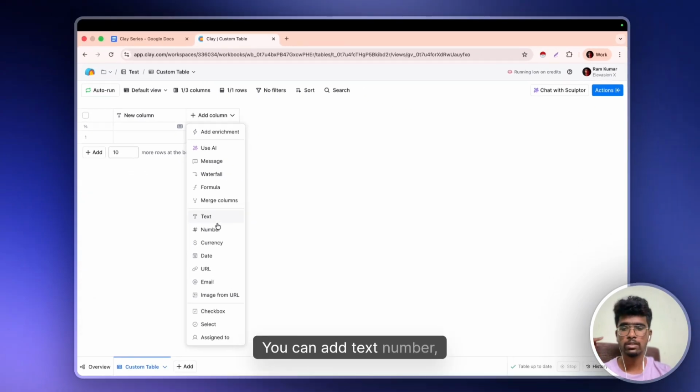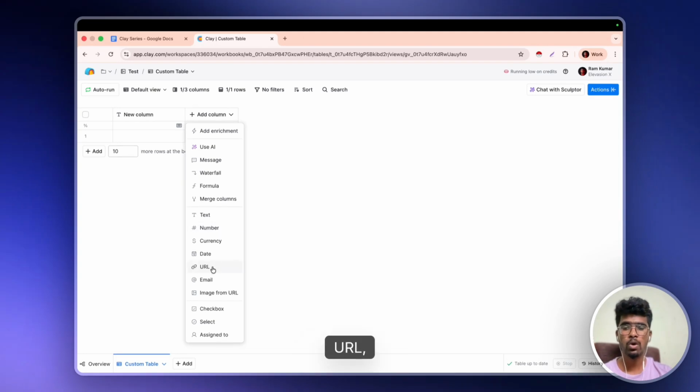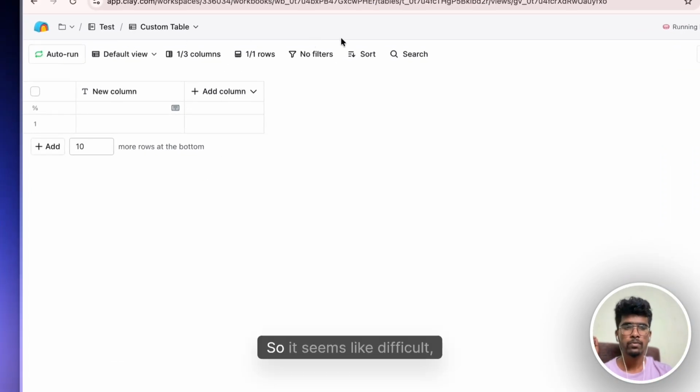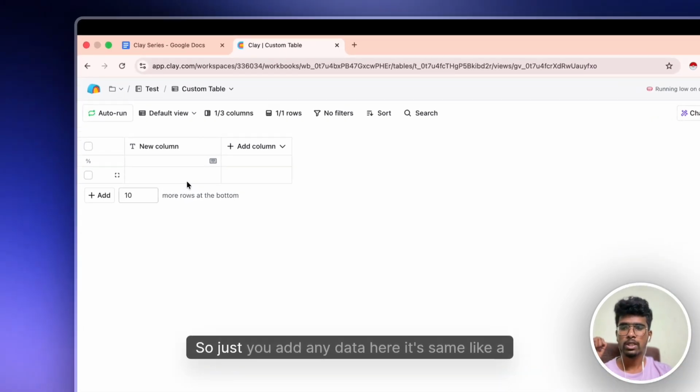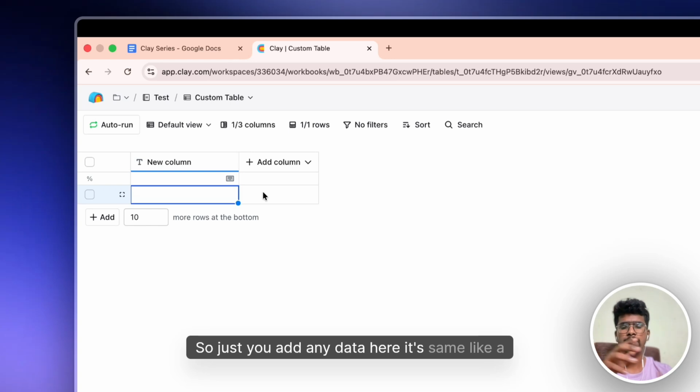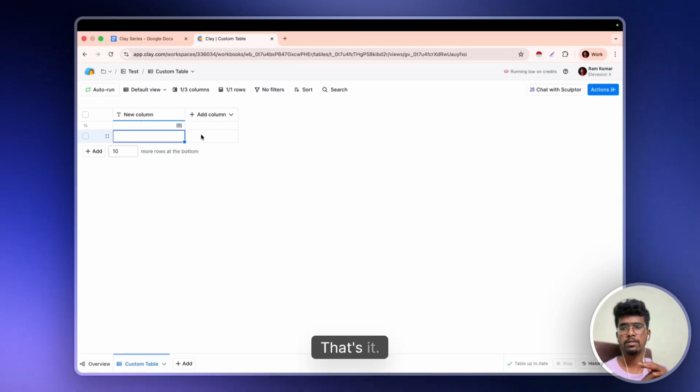You can add text, number, currency, date, URL, email and image from URL. So it seems like difficult, but it's very easy. So just you add any data here. It's same like a spreadsheet with AI, that's it.